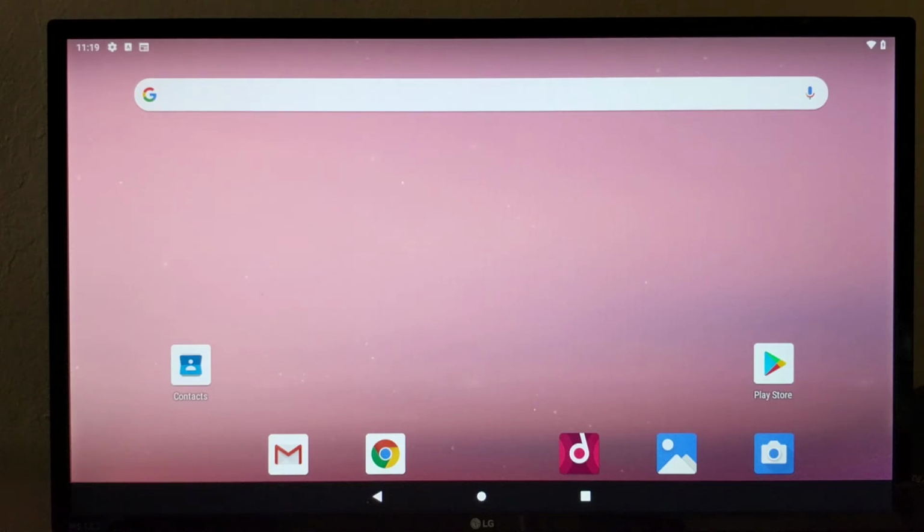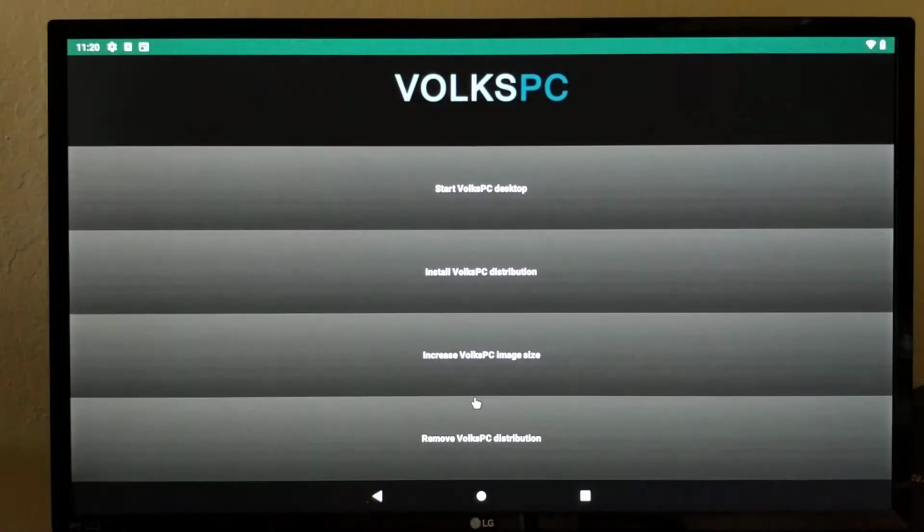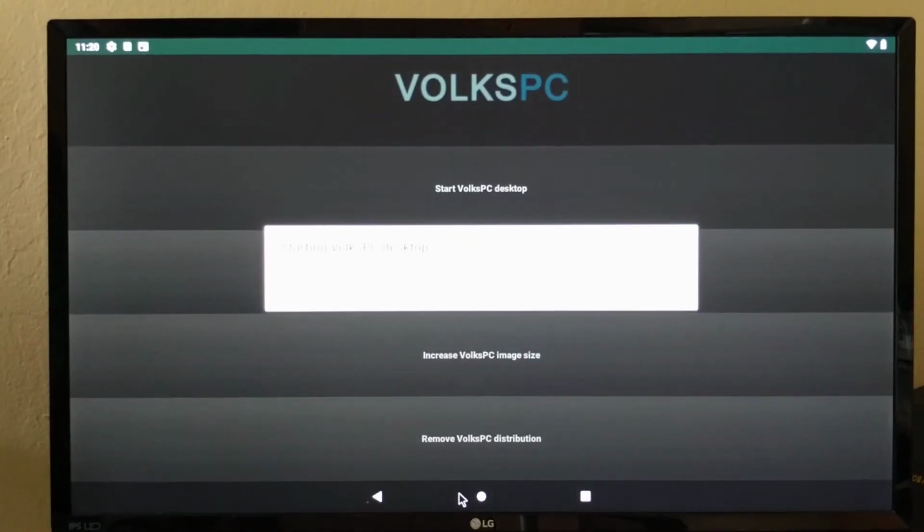Hi, this is a quick video showing the ability of VOLKSPC OS to copy paste between Android and Linux desktop applications. What you see here is Android x86 Pi version running on my PC. I'm going to start the Linux desktop.